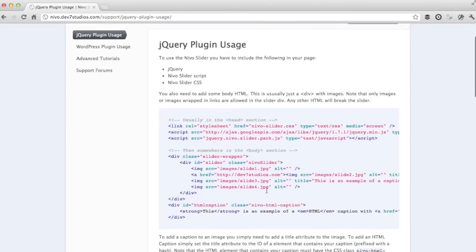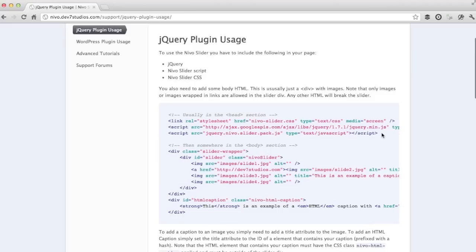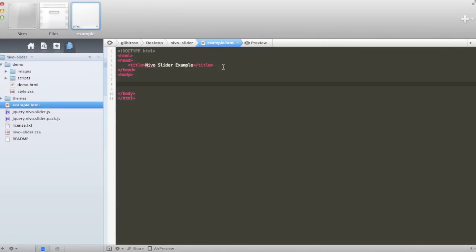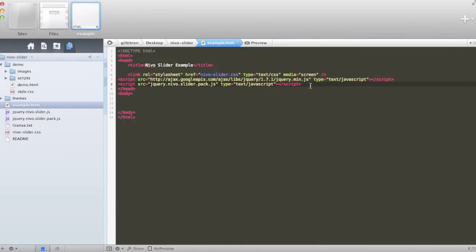So, first things first, we'll grab some of the HTML from the tutorial and we'll start putting it in our file here. First, we're going to put a link to the CSS file. As you can see in here, the Nivo Slider CSS file, we need to put that in our head. And then what we're doing here is including the Google API's version of jQuery rather than downloading a version manually. We're just going to use Google's version here. And we're also including the packed minified version of the Nivo Slider script as well. So we've put that in our HTML head.